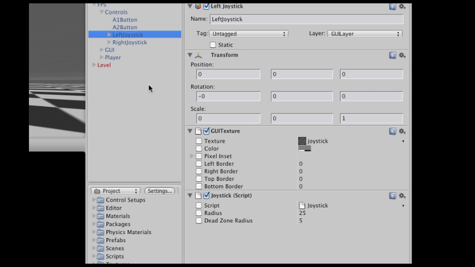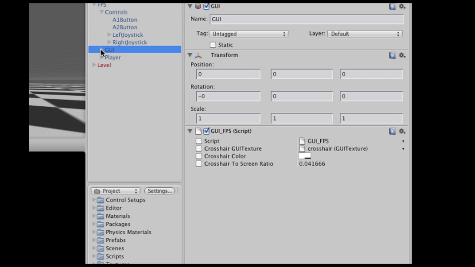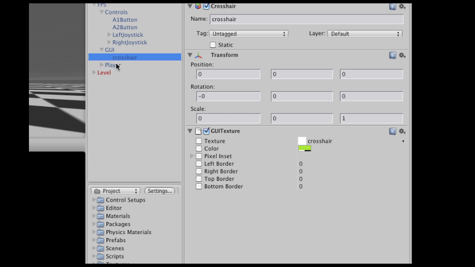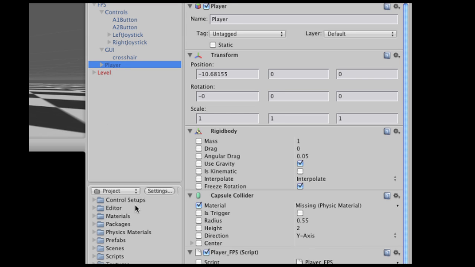Then we have our left joystick and right joystick. You can change the radius and of course the size if you think, hey, that's a big joystick button, I want to change that. Or if you want to make it even bigger, you can do that, whatever you want to do. All right, then we have the GUI itself. We have a crosshair that you can turn on or off right here. And then we have the actual player.